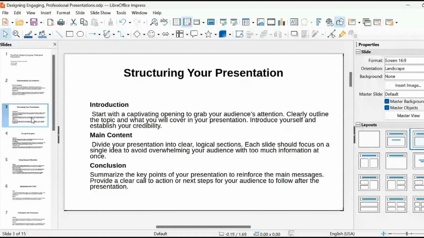sense. Okay, you need to have an introduction, like I did introduce what this class is all about, and then I have the content, and then at the end of it we shall have a conclusion. Okay, so you start with a captivating opening to grab the audience's attention. Okay, you clearly outline the topic and what you will cover in your presentation, introduce yourself and establish your credibility.